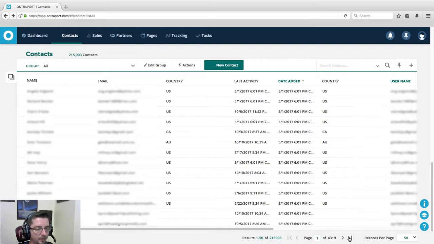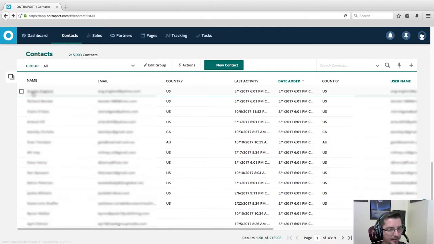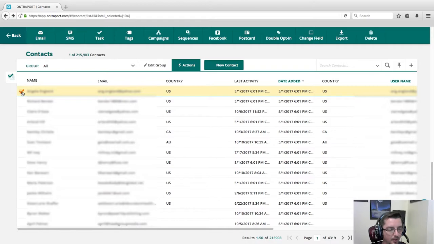The outer arrows will take you all the way to the beginning or the end of the current list of contacts. Hovering over an individual contact will allow you to select that contact with a checkbox that appears to the far left of its row. Clicking that box will show you the actions that can be performed on this contact by a drop-down menu that appears from the top of the window.